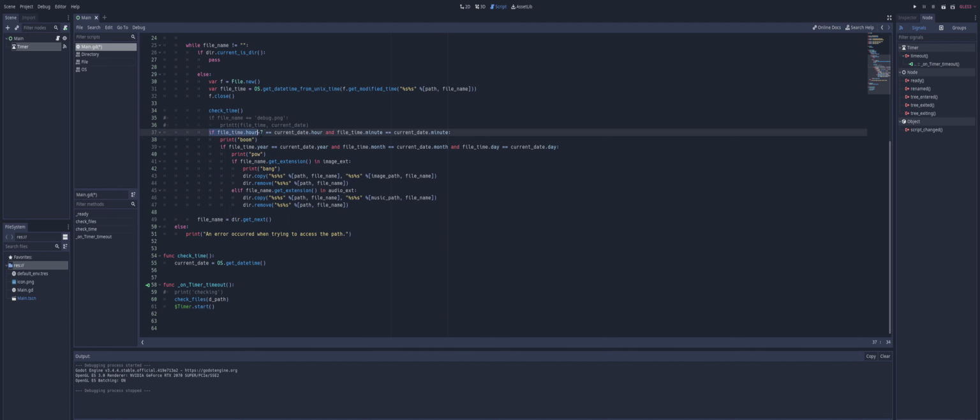And then next, we can check if the file time.hour, because we want to get the hour property of our file time, is equal to our current date hour, and we're going to confirm the minutes as well. I am using -7 here, but you can certainly test this and see what the time difference is for you between the Unix time that you get and the time that comes up on your computer.